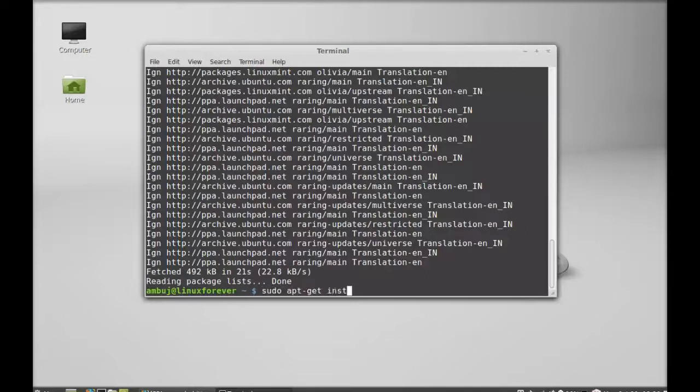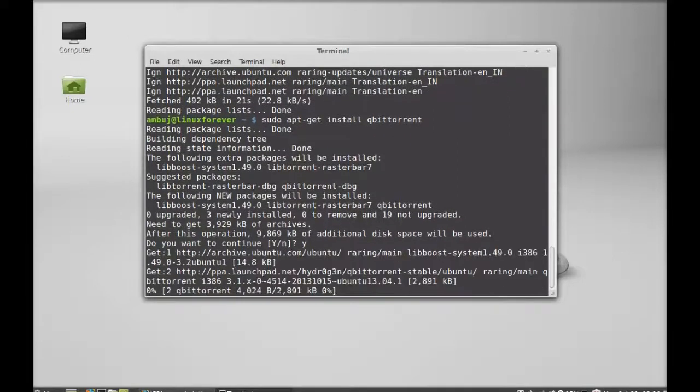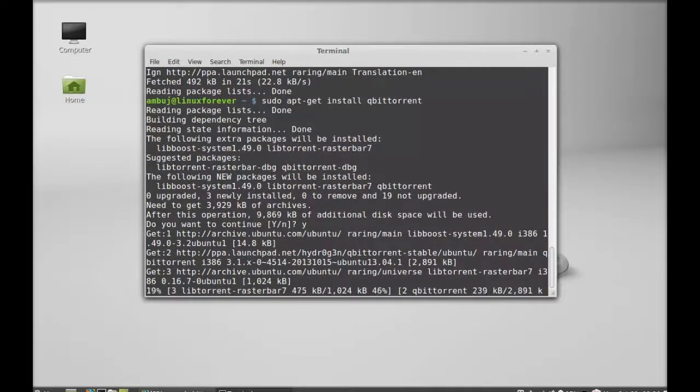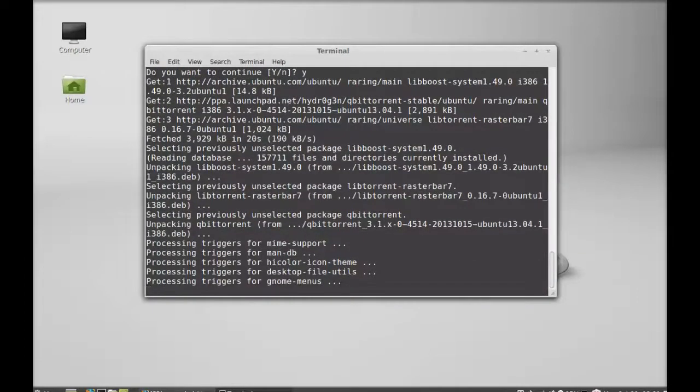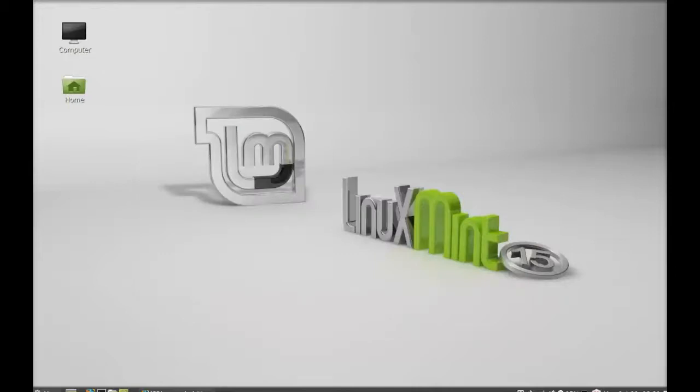Next, just type this command to install qbittorrent: sudo apt-get install qbittorrent, hit enter, press Y and enter again to continue. So it has started downloading now. qbittorrent is now installed. I'm going to close this terminal and let's launch it from the menu here.